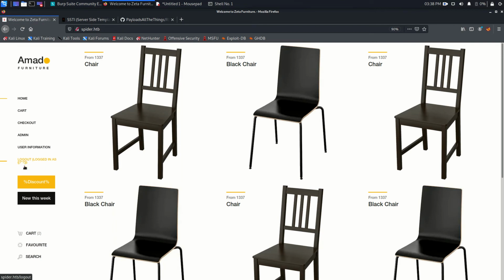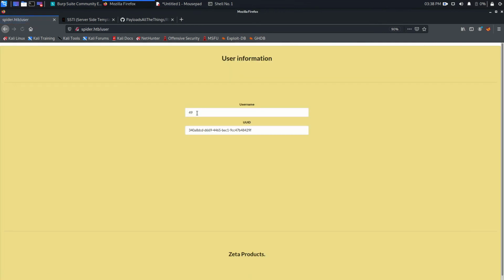Here it just takes the name as a string, but once we go to the user information, we will find that we have the result of 7*7, that is 49. With this, we are sure that this application is vulnerable to server-side template injection, but now we need to try other payloads, right?